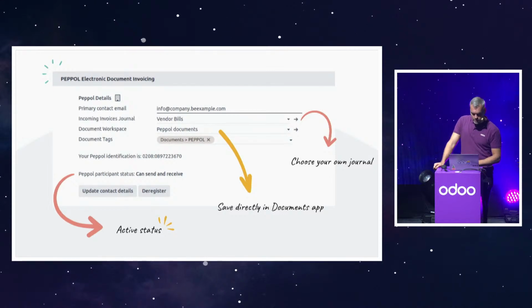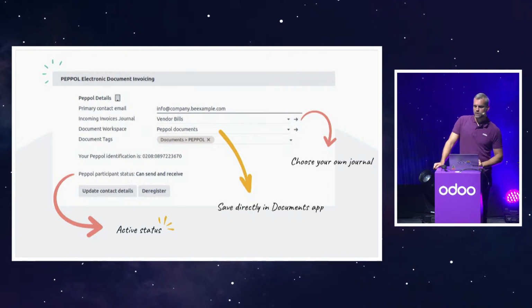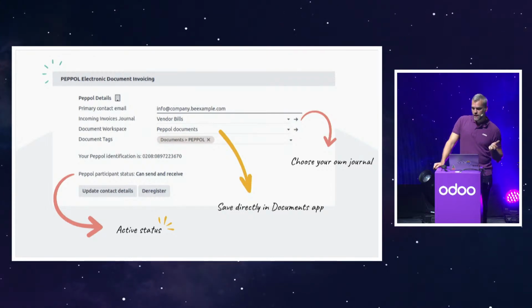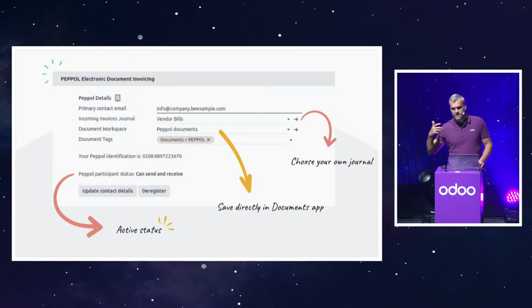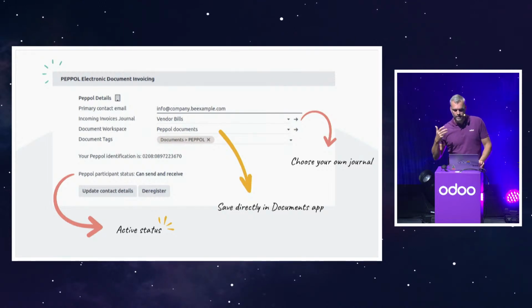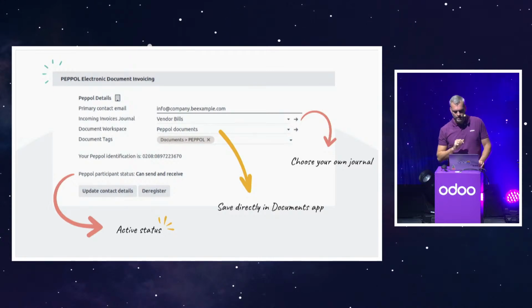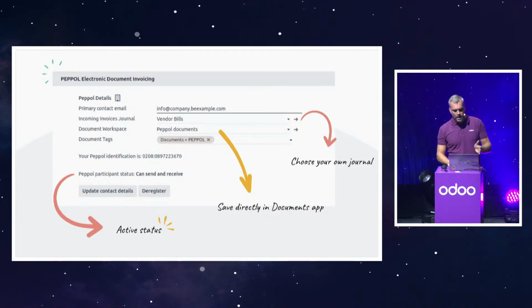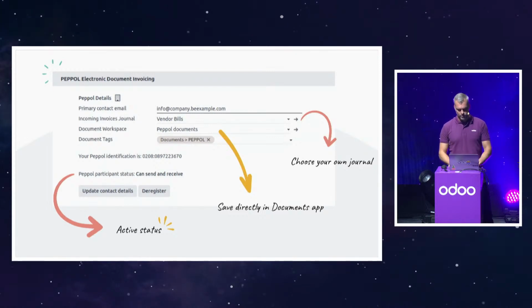And then here, that's also interesting. My own PEPPOL identification number is this. I can use that number to send to my suppliers in case I wish them to send me vendor bills by PEPPOL. If they don't have this number, they won't be able to send it to me. So if someone asks you for this number, you can just find it here. And obviously, you can see my status. It's live, so I can actually send and receive documents via PEPPOL.